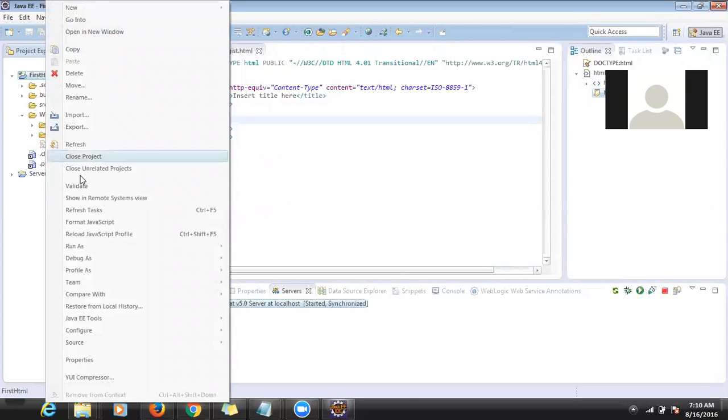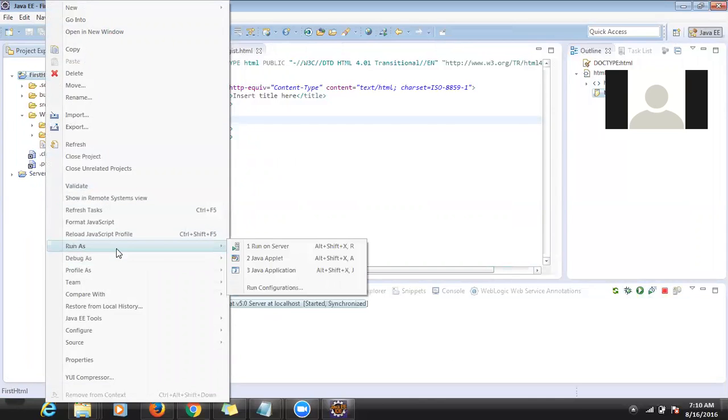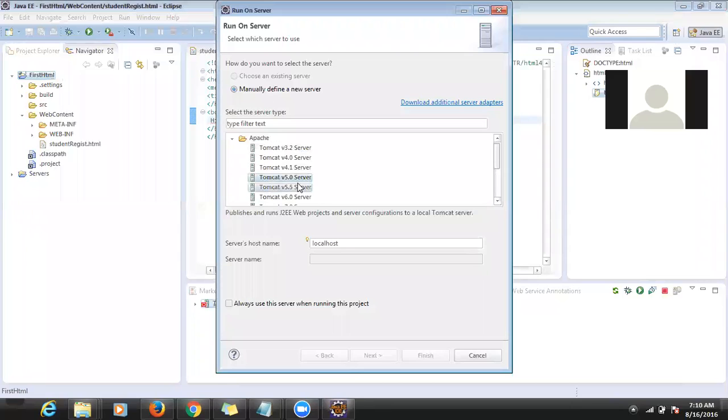Just right click on the project. Now Run As. If this is a Java program, what do we have to do? We have to select here Java Application, right? Then it will run and it will show you the results in the console. But this is not a Java application. This is a web application. So you have to select Run on Server. So you will get this wizard. Select it.